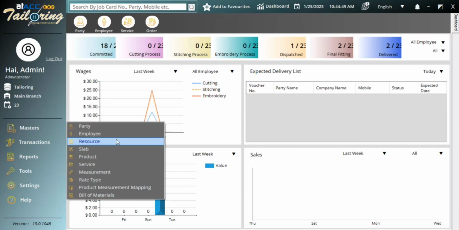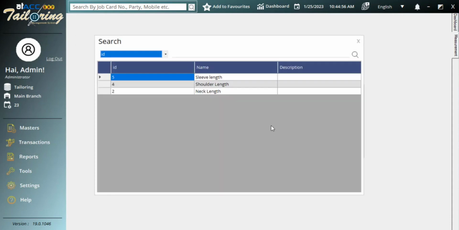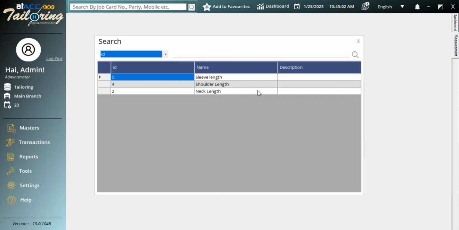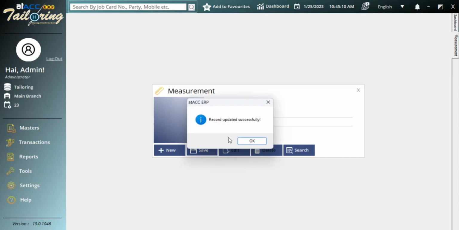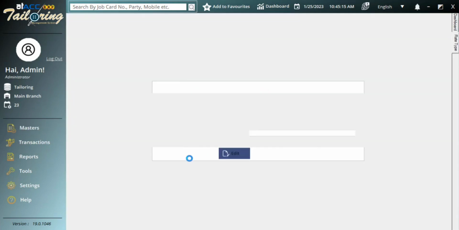So moving on, the next one is measurement. So each final product have a measurement based on the customer. So I just created 3 different measurements. You can add more if you need by inputting the measurement name here. Just input the name and you can save it. For example, neck length, you can make changes, you can add more, just like that.